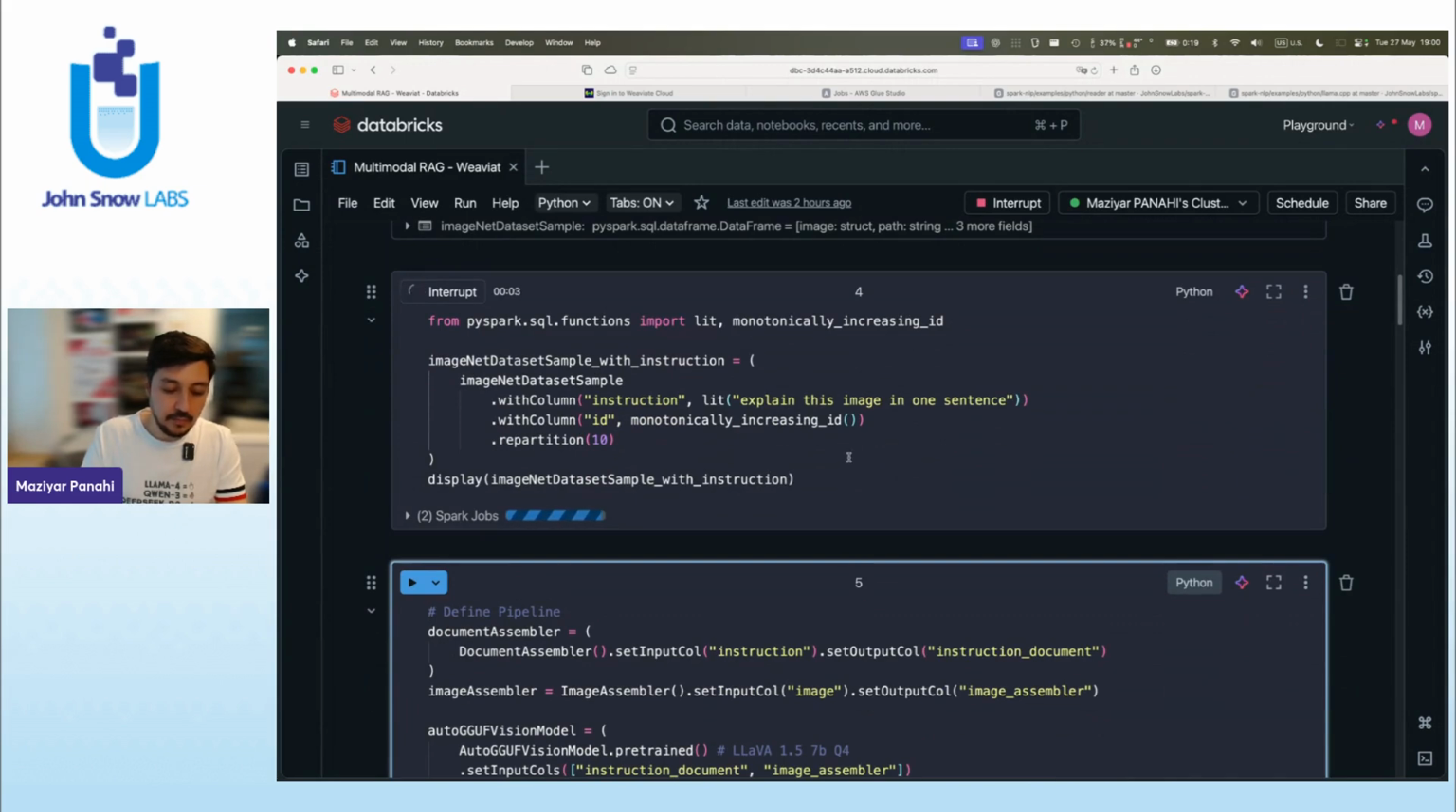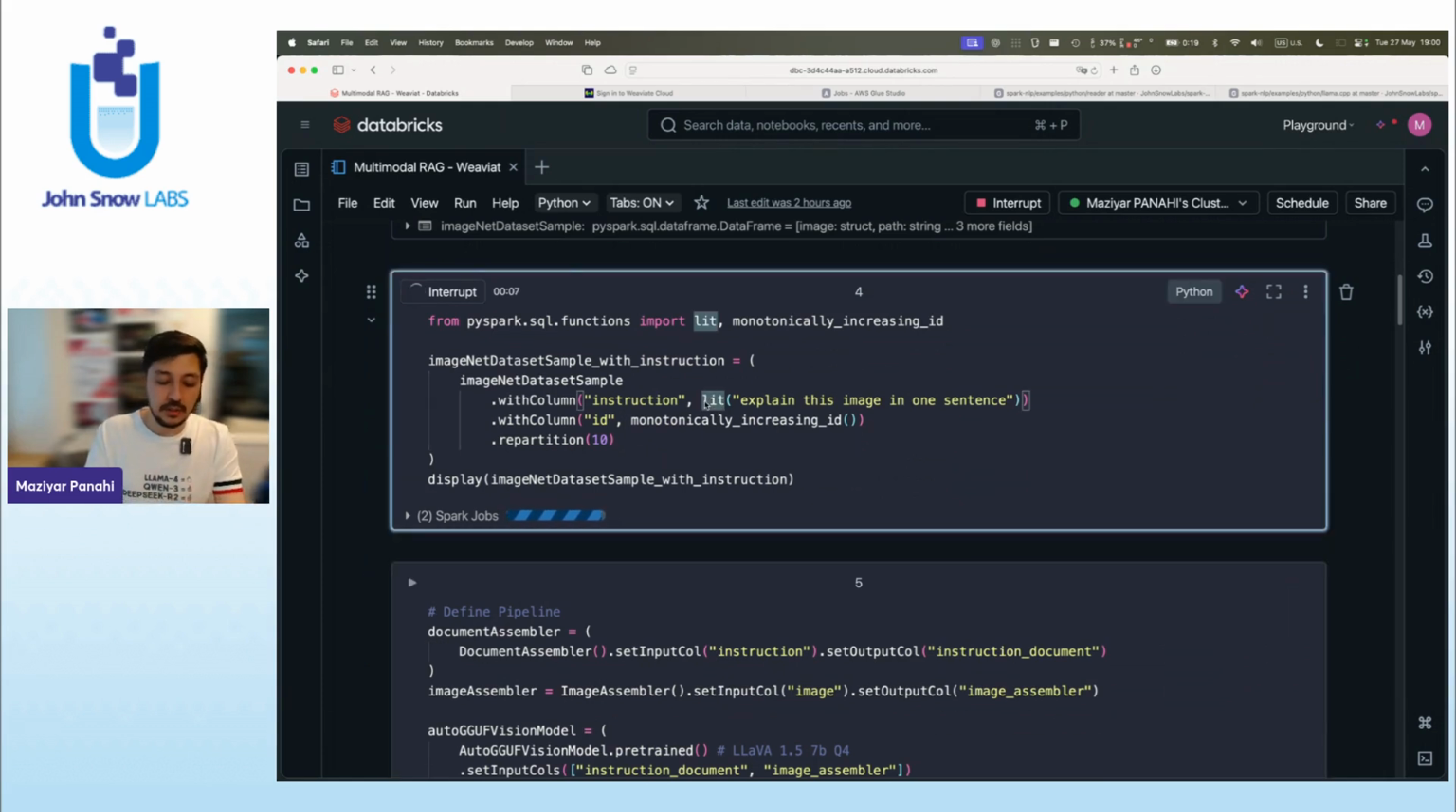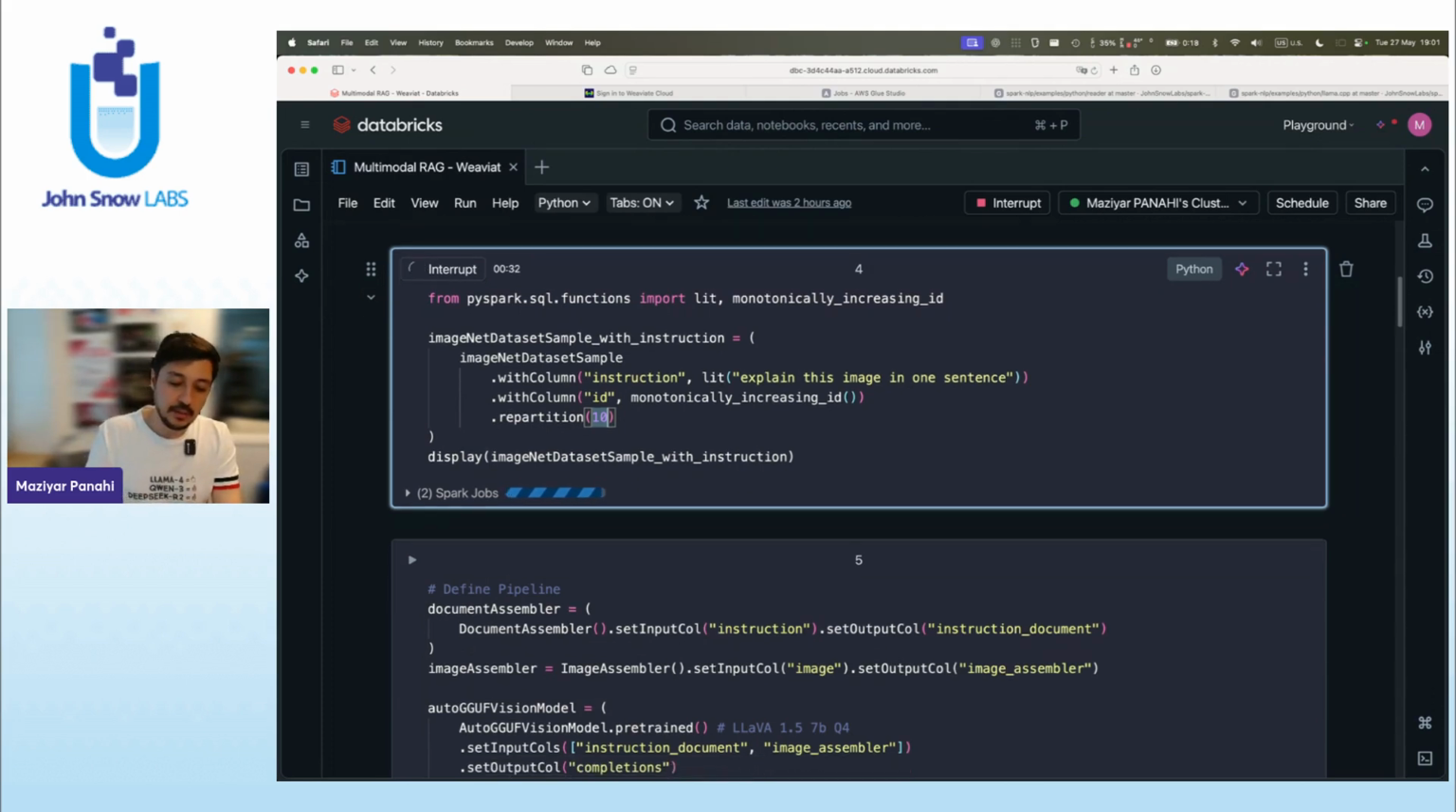a data frame, but with a new column. I would like to add an instruction, and the instruction for all the images is the same: explain this image in one sentence. All I need is one sentence, just explain it. Now I'm also adding an ID, so later on I can match the query coming from Weaviate to the ID of the data frame here. And I'm repartitioning it to 10 because I only have 10 GPUs, 10 nodes, each with one GPU, and they're also T4s, they're not that big.